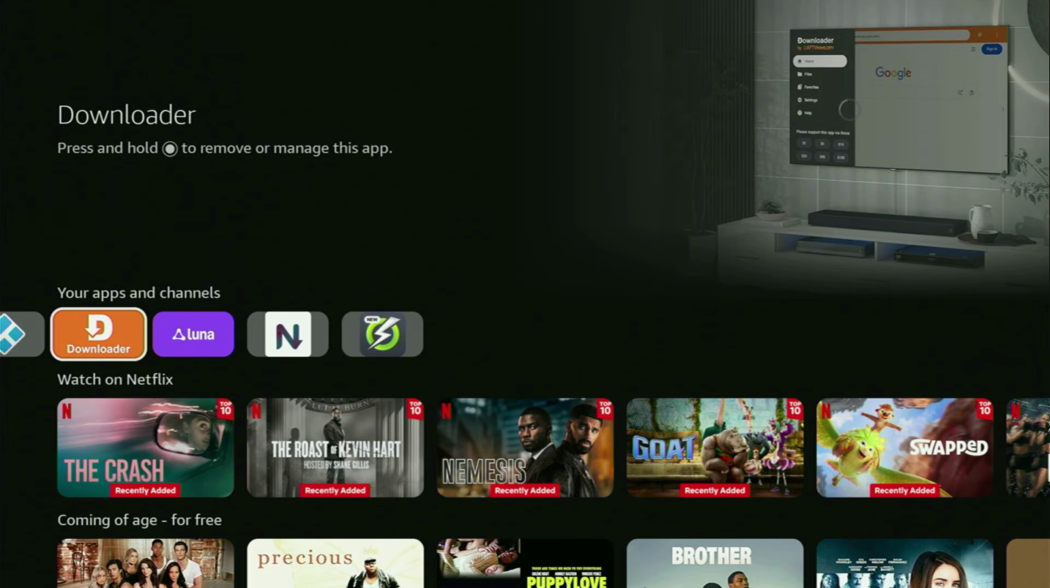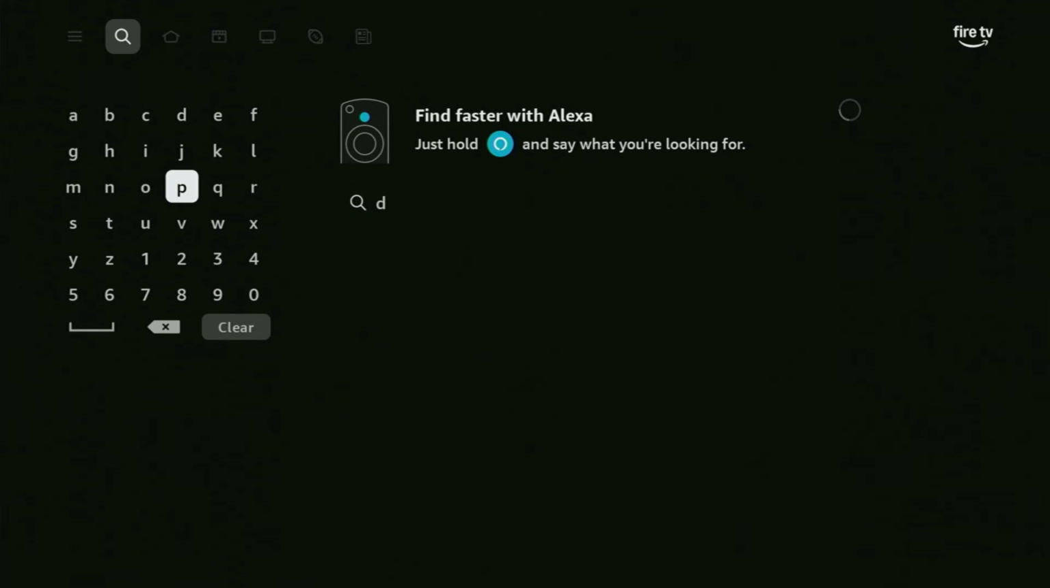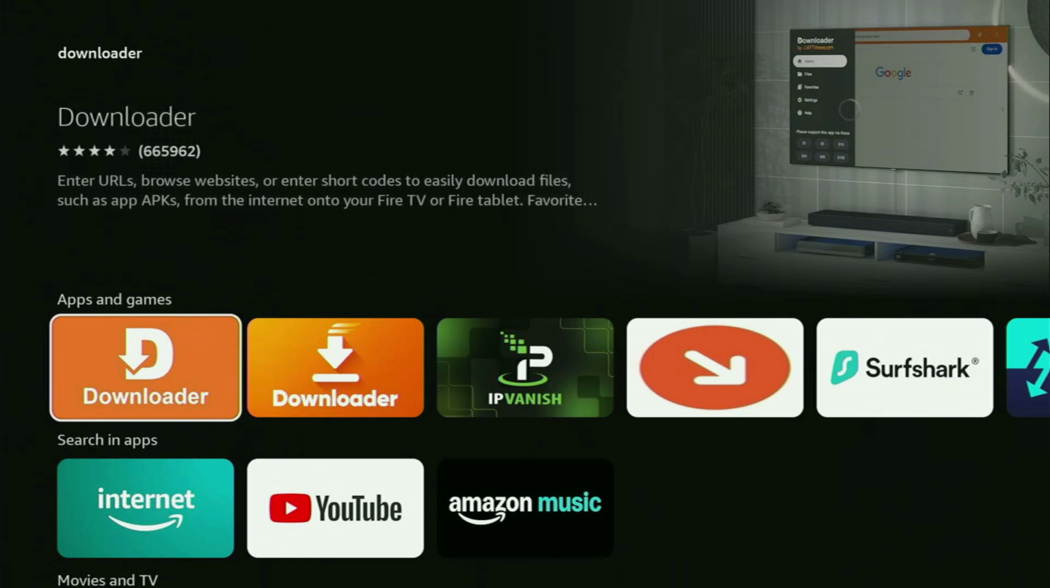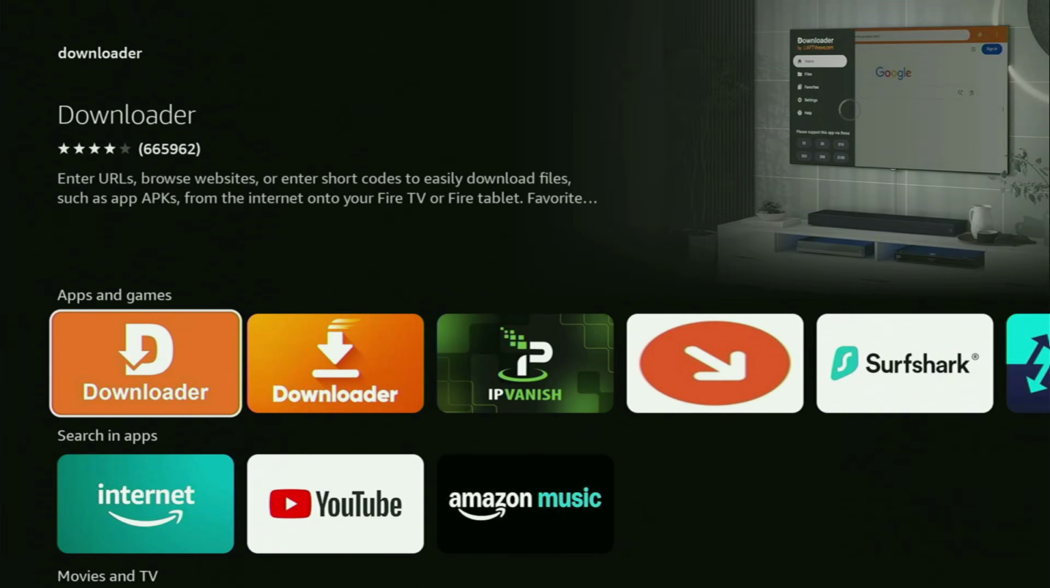The very first step is you have to get the app called Downloader to your Fire Stick. You can get it free of charge, just go to search on your device and start typing Downloader in a search bar. And as you can see, it has already popped out for us at the bottom. Just click on Downloader, give it a moment to load, and here is that orange app, which you'll need to get to your device.